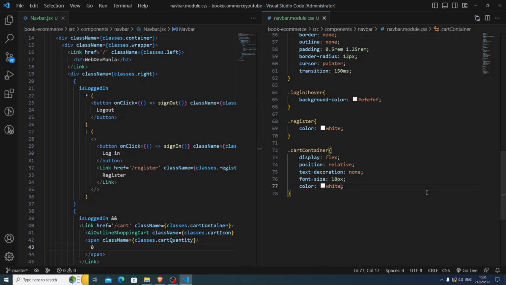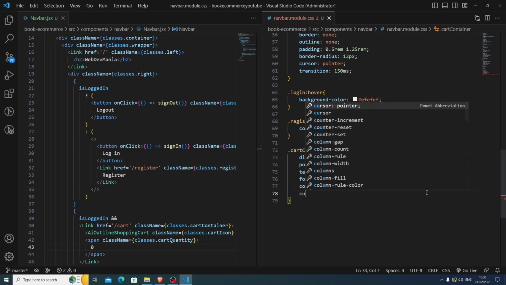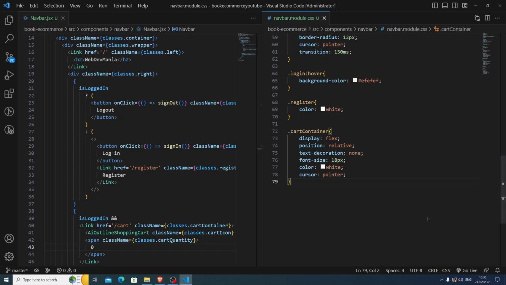Just let me see what's here. Okay, after the color white we have just a cursor of pointer. And lastly, the cart quantity we're going to start with.